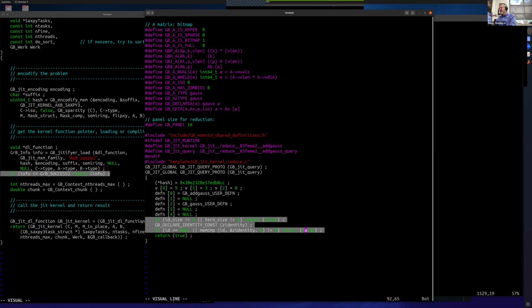If I need to check the terminal value and the identity value, I can make sure the size hasn't changed. I can then declare the identity value and check it. If I need to compare the terminal value, this has no terminal value. So I check all those things. That's the JIT query.